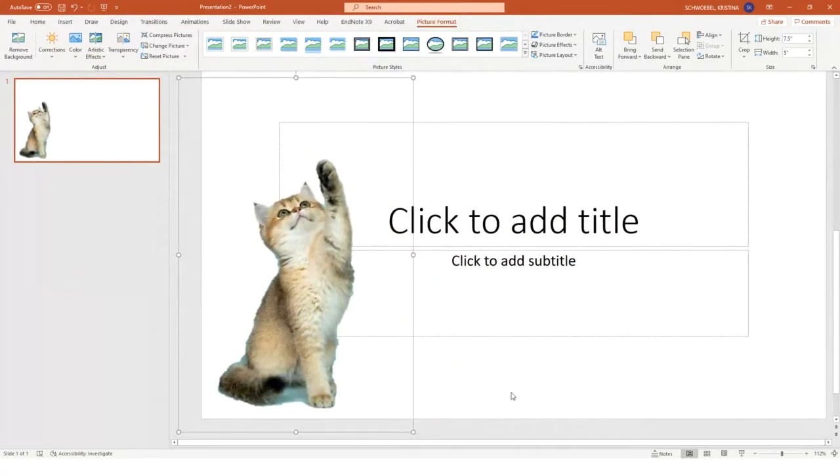I will mention if you have things like fur or hair, it is hard to remove the background. Or if you have a lot of colors that are very close together, it will be difficult to remove the background, but it's not impossible. The other thing you can also play with is the design options.